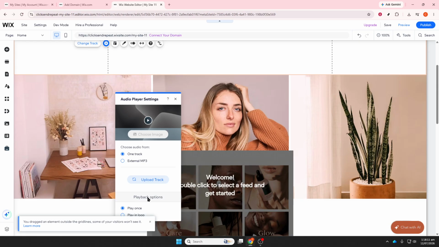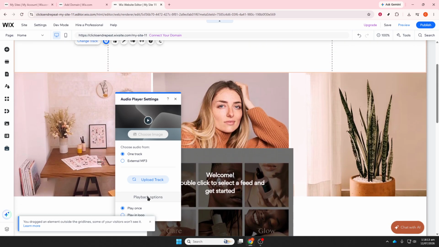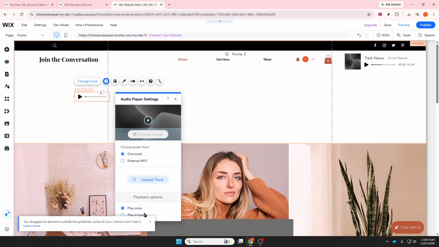It's important to know that even when this option is enabled, some browsers may still prevent audio from starting automatically with sound. That restriction comes from the browser itself, not from Wix. So results can vary depending on the device and browser being used.